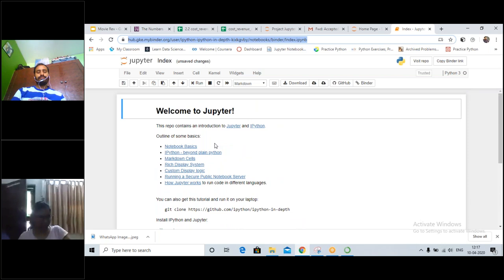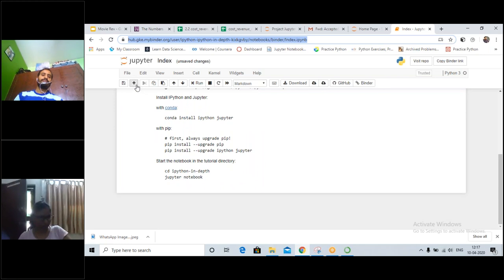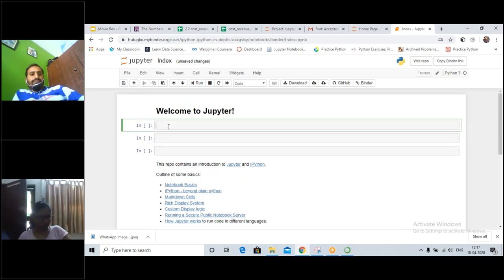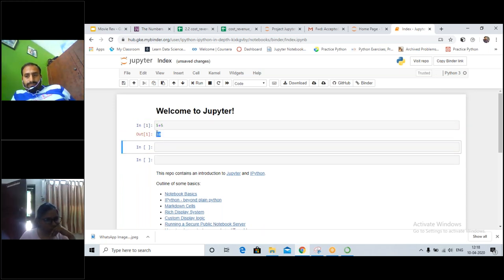Okay. So the reason we use Jupyter is the IPython notebook that we have. IPython means interactive Python. So in Jupyter, whatever code we write, we get the output in the same window. Let's try to do something Pythonic. Let's try to add two numbers. When we add two numbers, I get the output in the same window, right? But it's different if I use other IDEs like VS Code.